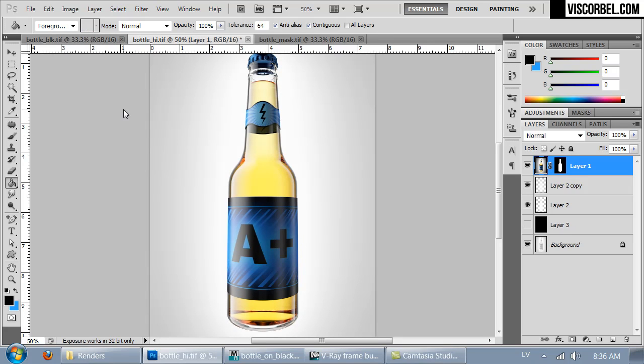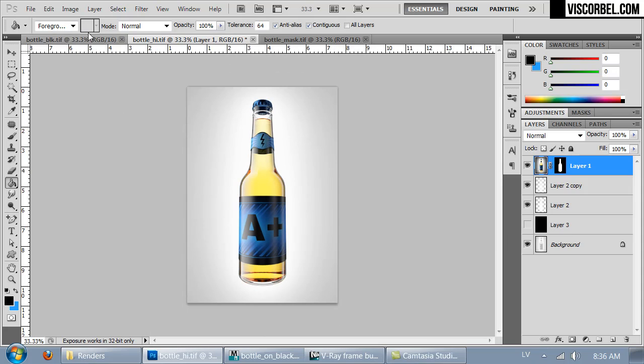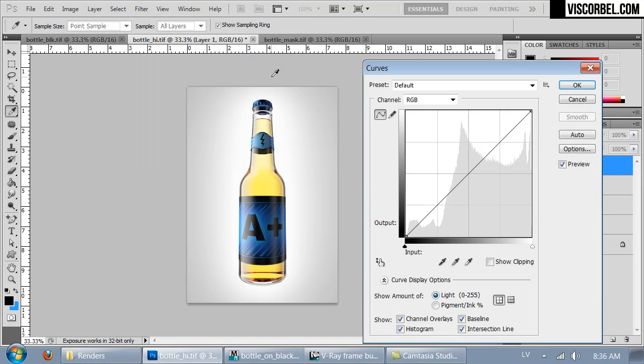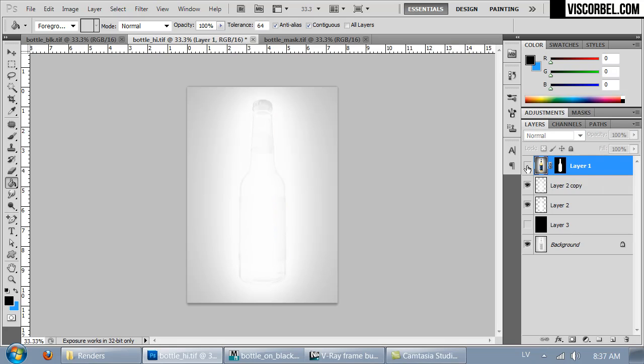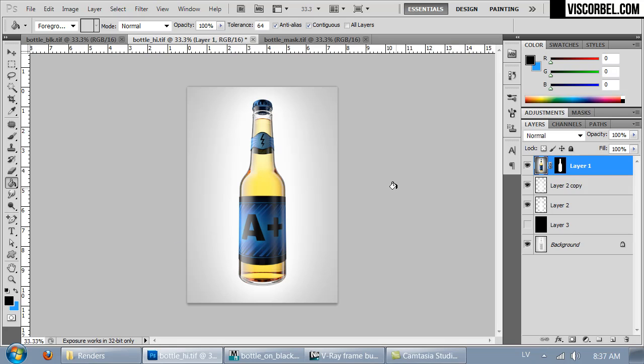We can try to adjust the layer with the bottle with some curves. Maybe to lighten or darken it, whichever you like better. Might actually reduce some contrast. And I think it looks alright. Let's save it.